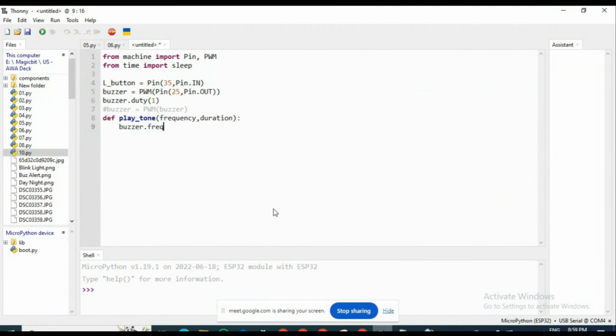freq, that is the word, should be the frequency that we are defining here. So you have to use the same frequency. Then we are setting the duty of the buzzer. Earlier, initially, we set the duty to 1. Now we need the duty of the buzzer as a high tone, that means at this time it should be turned on. So we'll define buzzer.duty. You can go for a duty of 0 to 1023. So let's give it 1000 for the moment.